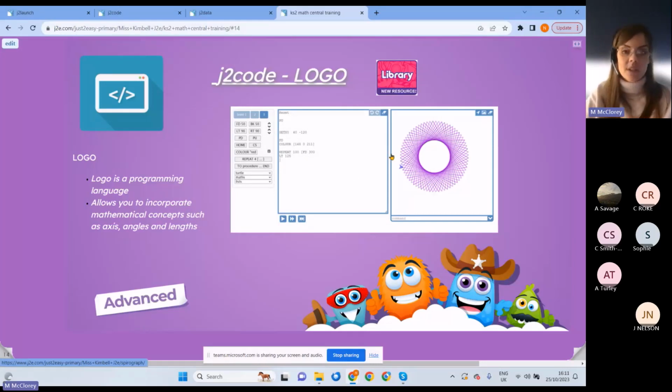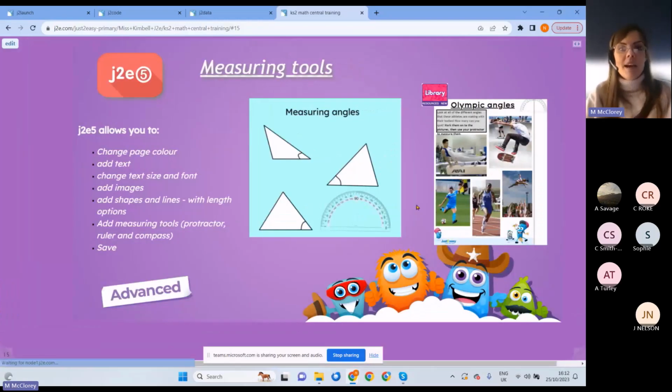Again, there's a resource in the resource library about how to do that. So don't let it put you off. It does look a little bit scary, but actually once you start using it a little bit, I would just set my kids off and give them a challenge and see if they can do it, personally.